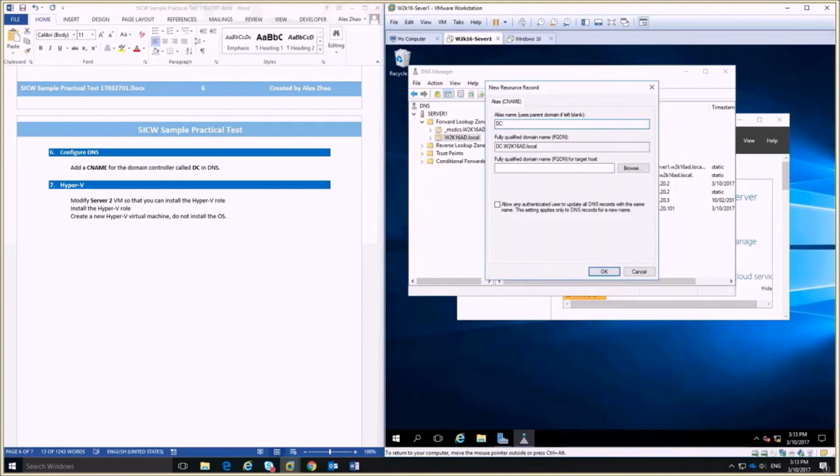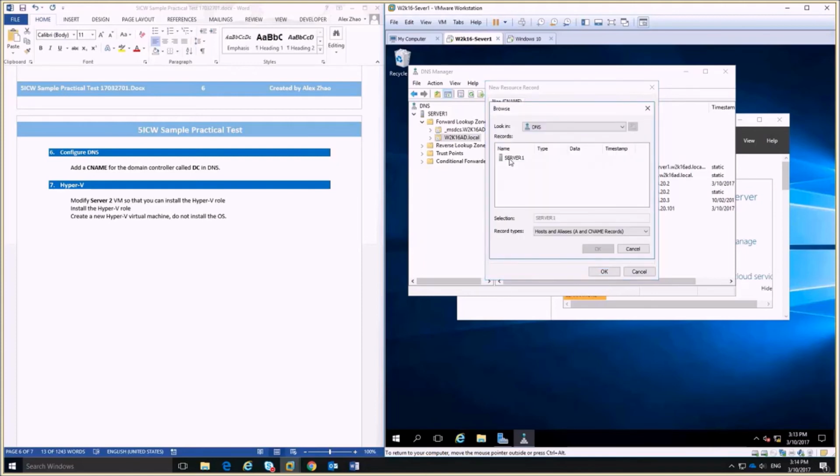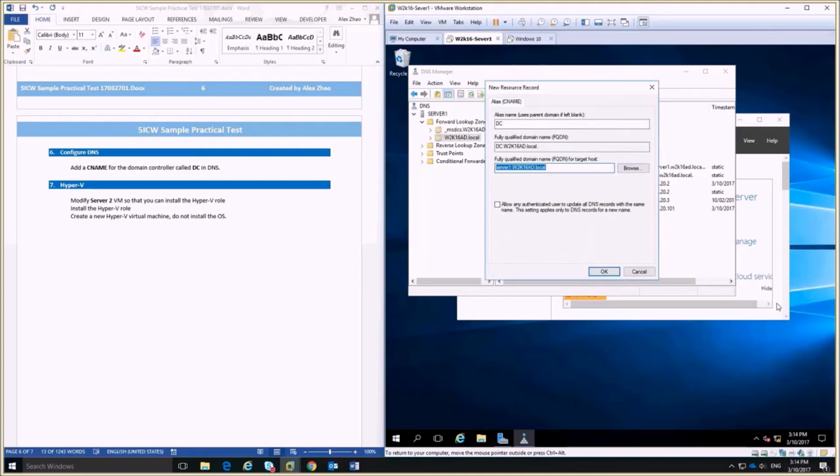So DC is going to be another name for this server 1. So what is this? DC is another name for what? Well, I can type it in here, or I can click Browse, go to for lookup, go to my domain, and choose server 1, and it types it in for me. I like doing it that way because there's no typos. Or I can just simply type it in if I'm confident with my typing skills.